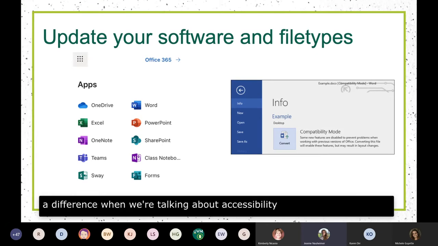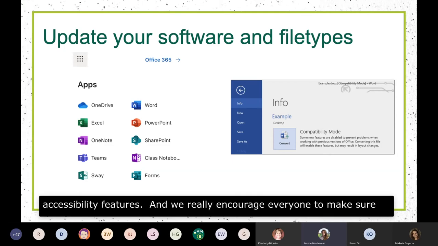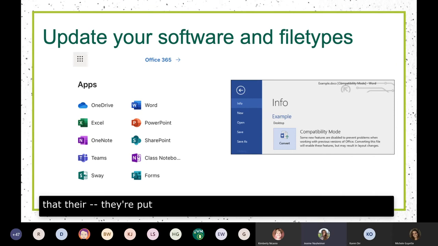So specifically with Word and PowerPoint, as UVM employees, we have access to these applications for free, and we can keep on getting updated versions of them. Newer versions of these applications have much more enhanced accessibility features, and we really encourage everyone to make sure that they're putting their best foot forward in this pretty simple step. It will save yourself a lot of redundancy by having to go back into documents after any sort of guidelines are updated to then redo stuff that you maybe could have started doing today.